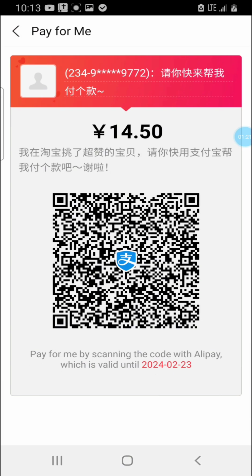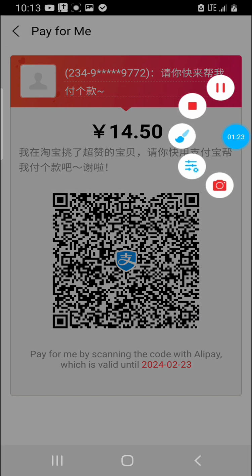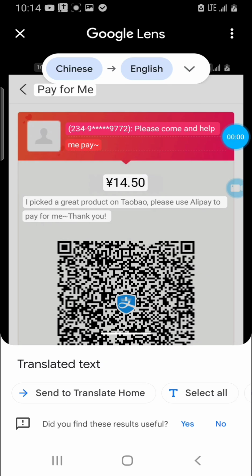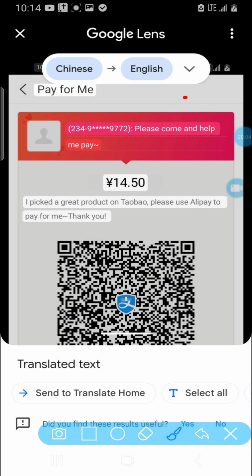So by the time you click on it, you can see the same amount, the 14 yuan we saw right there is the same amount that is here. Let's translate this very area to see what is written here again. Now take a look. You can see it's written, please come and help me pay.